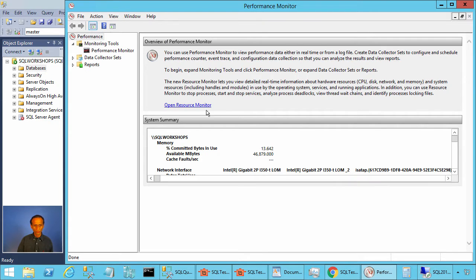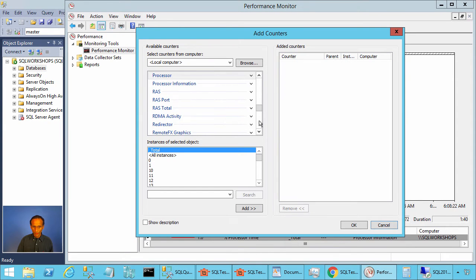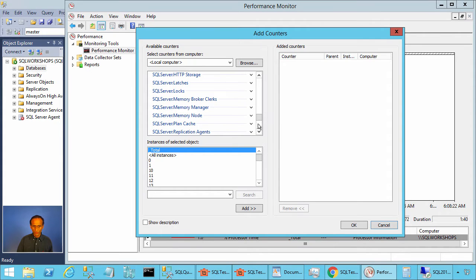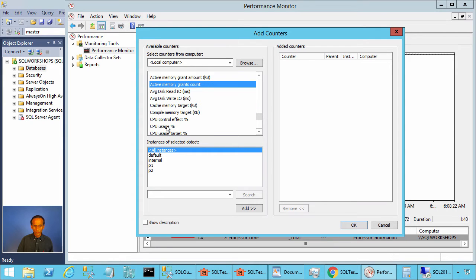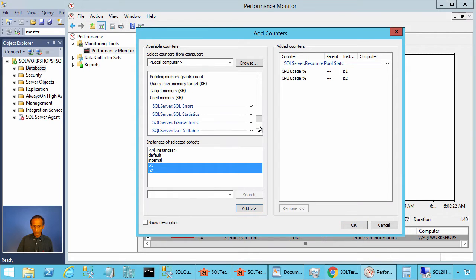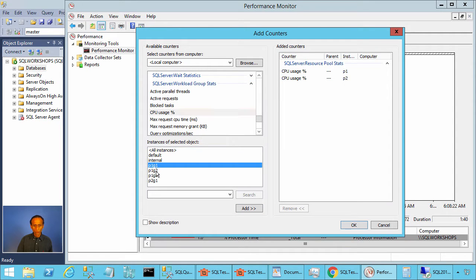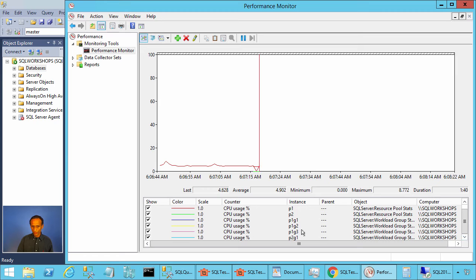So we will go to performance monitor and we will add the relevant counters. We will go to SQL Server resource pool stats. There is the resource pool stats. Here we will choose CPU usage on pool 1 and pool 2, and we will also add workload group stats. So we will add the CPU usage for pool 1, group 2, group 3 and pool 2, group 1. We will add these counters. So we have all of them here.